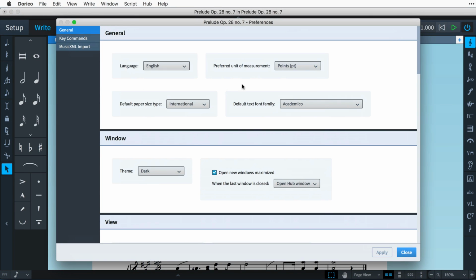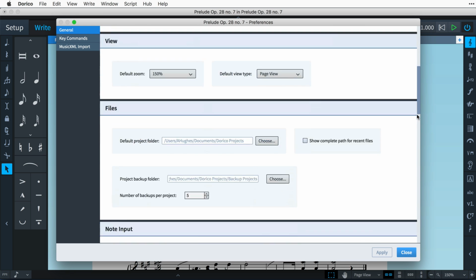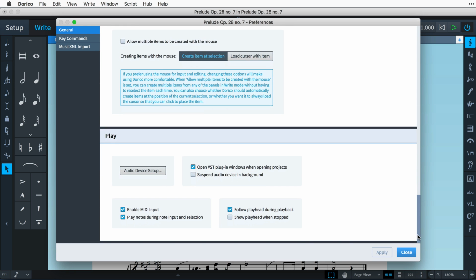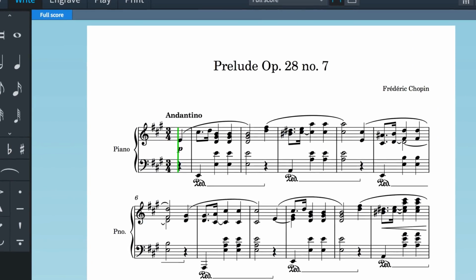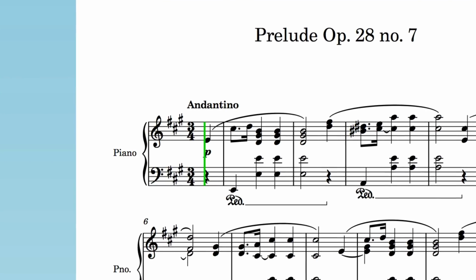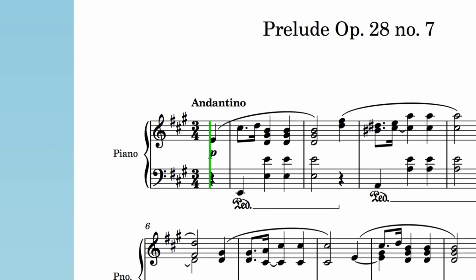Make sure you're looking at the General category, then scroll all the way down to the bottom to the Play section and check Show Playhead when stopped. Apply and close the dialog. Now we will always see the green playhead, even when we're not playing back.